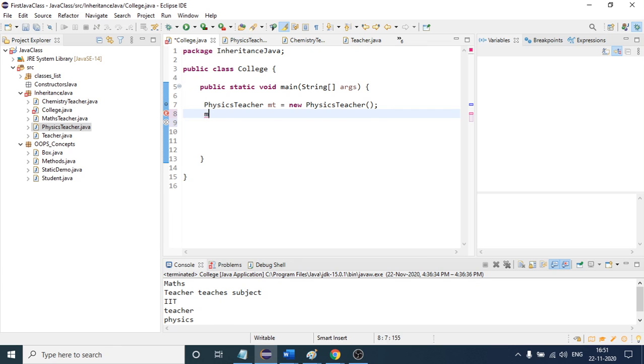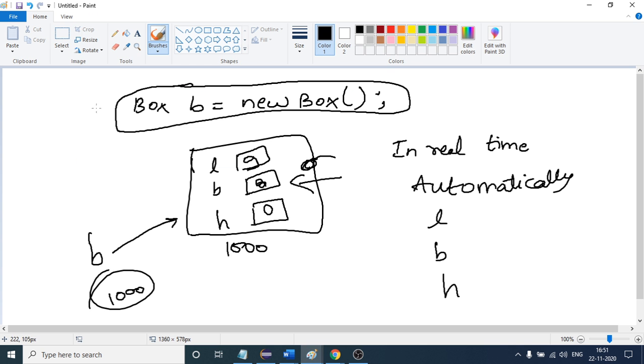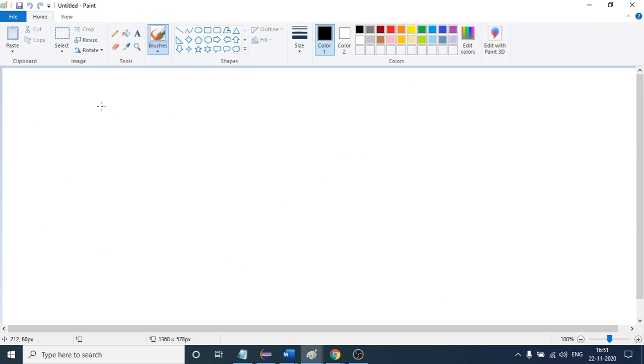College is a different class where you are running your code simply. Let me open Paint. I think I have created that teacher class. This is the teacher class. Assume that this is nothing but your super class.